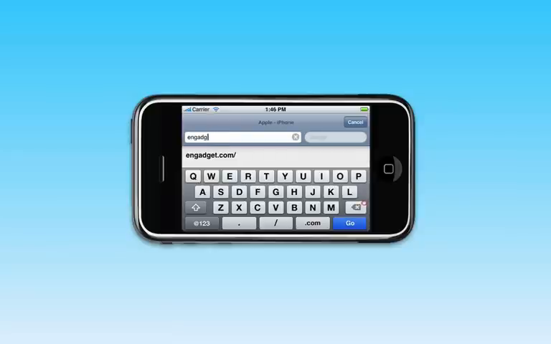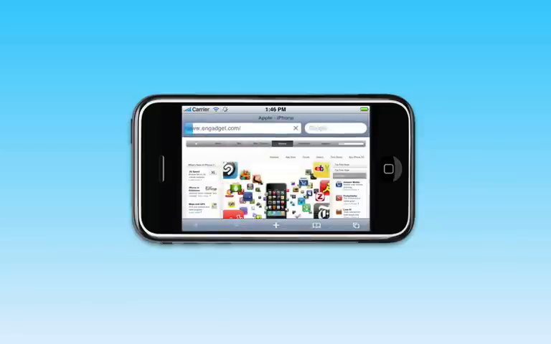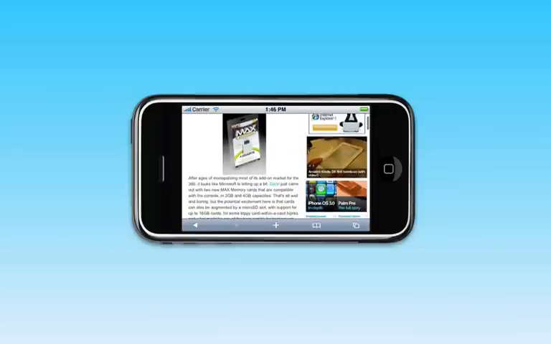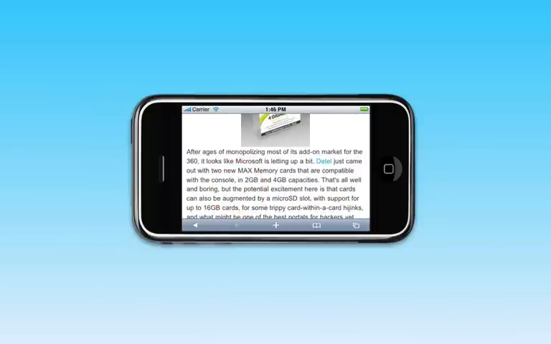Now, iPhone remembers the sites you visited. So I started typing N, and it knew I was kind of talking about Engadget. So I simply click that, and it does the rest of the work for me. I'm now on Engadget.com, one of my favorite blogs. So once again, let's say I want to get to this area. I double click, and there you go.